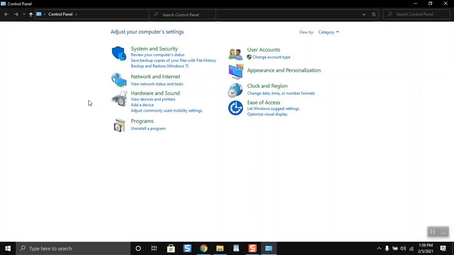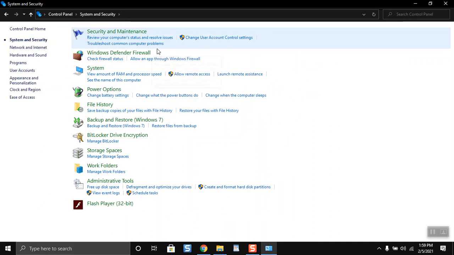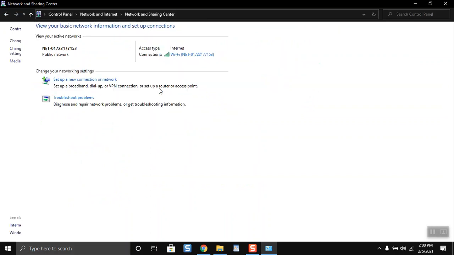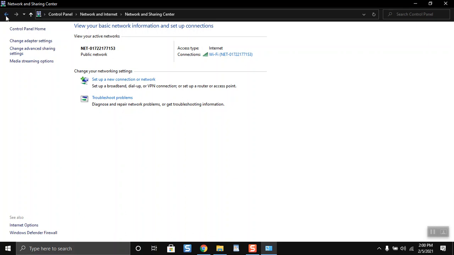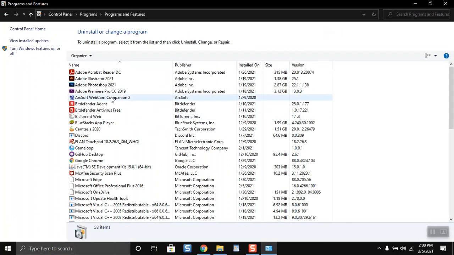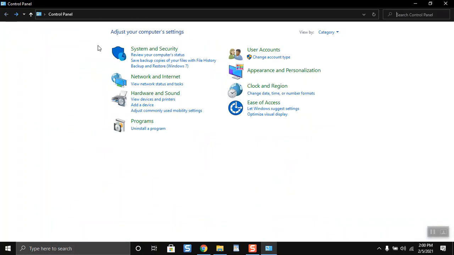So what can I do in this control panel? I can change the account type in the control panel. I can review the system and security of my computer. These are the system and security things. Now I can view the network status and the security things. Network and internet, it is showing everything. And now this is the hardware and sound, and this is the programs. I can uninstall a program from here. So this is what the control panel does and how to open it.